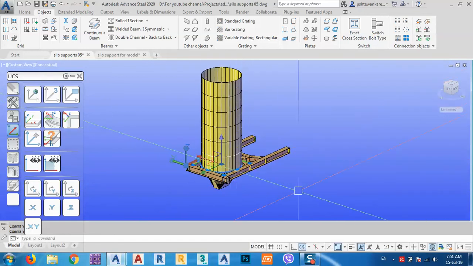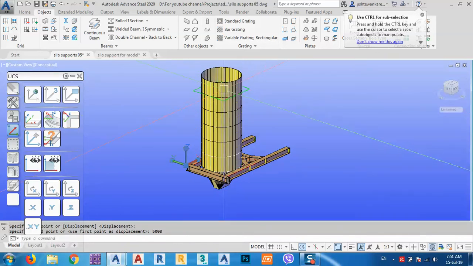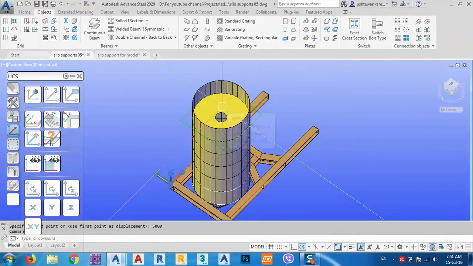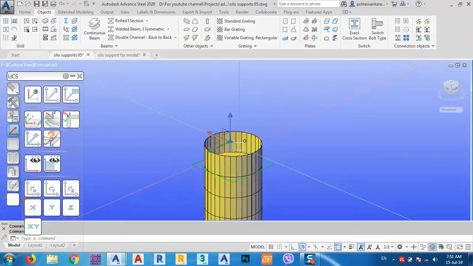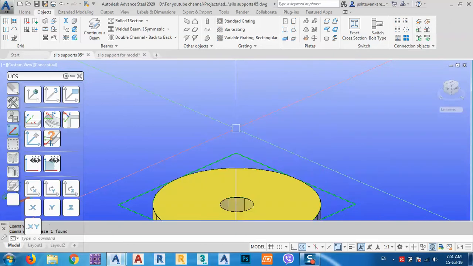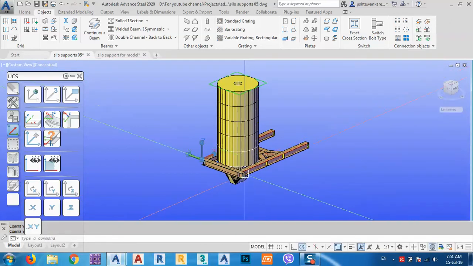So just select the plate and move by 5000, because we have 5 or maybe 6000. I made a mistake. 1 2 3 4 5. Yeah, no, it's not a mistake. I put one extra, so I'll delete this one. Okay, so this is the silo that we have.